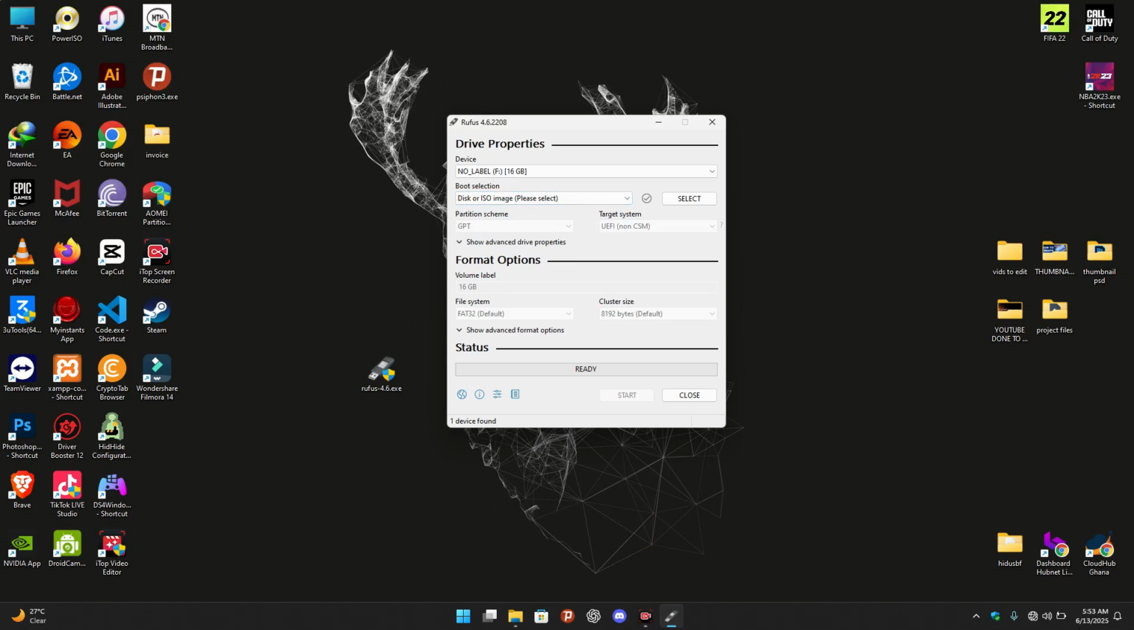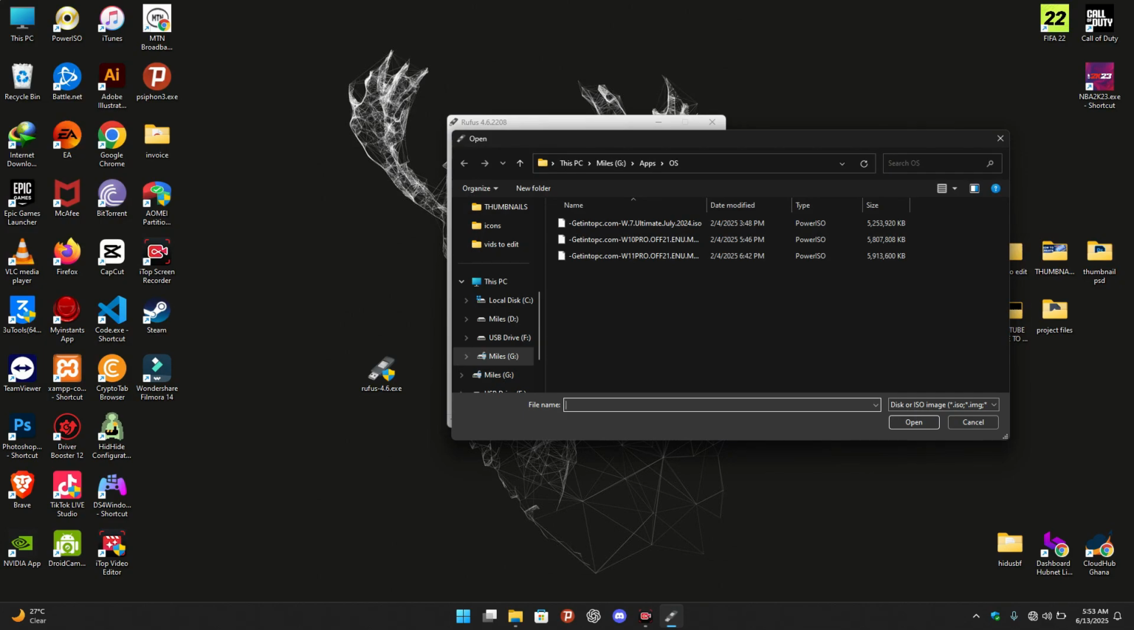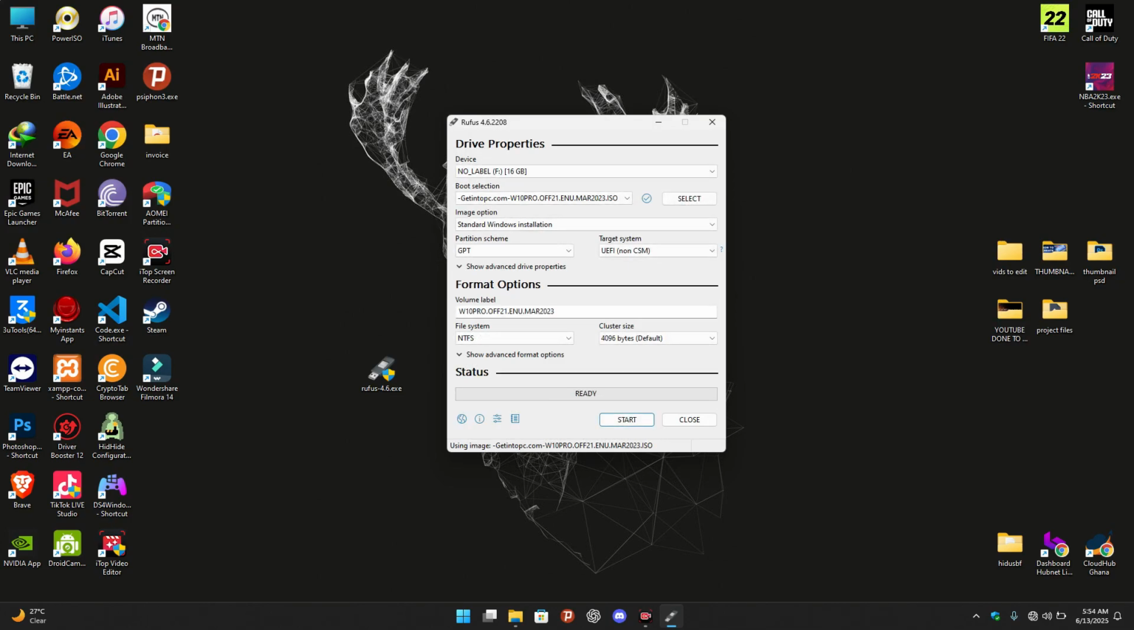The boot selection is the place where we select the ISO image or the setup of the Windows operating system which we want to create a bootable disk for. I have several Windows setup files. I'm going to create this bootable disk for Windows 10. So I click on select, and then you locate where you downloaded your OS file. If it's in downloads, you just go to downloads, but I have mine in a folder I created. I have Windows 10 here, so I select Windows 10. After that, you see Windows 10 loaded on the boot selection tab.